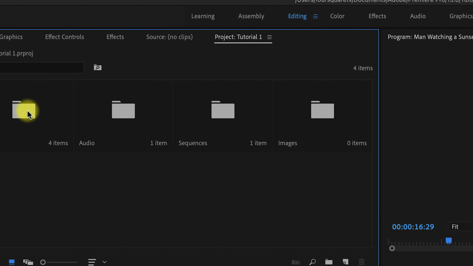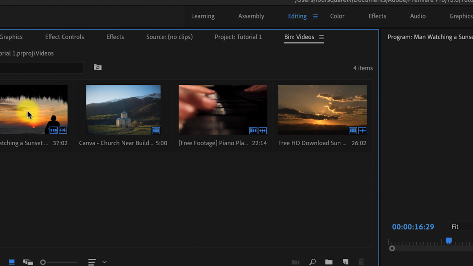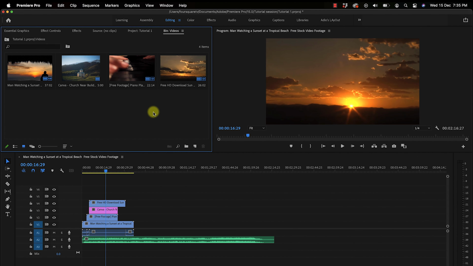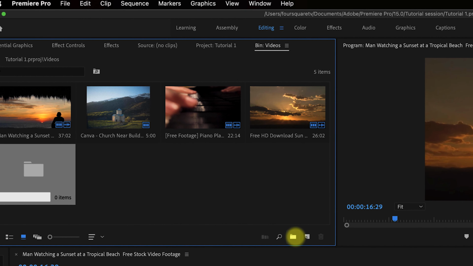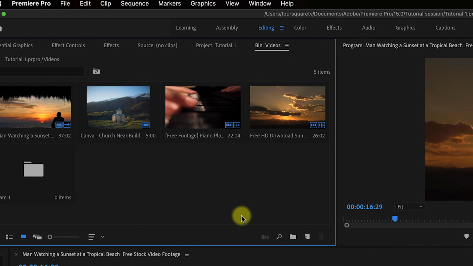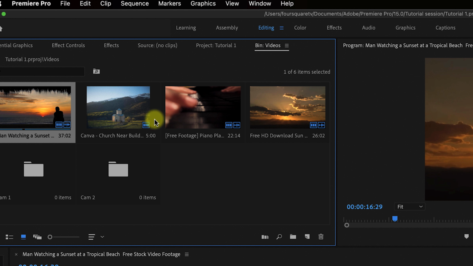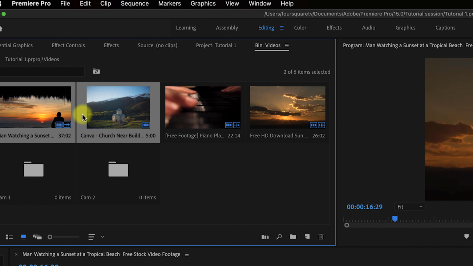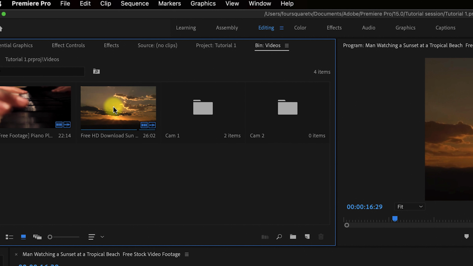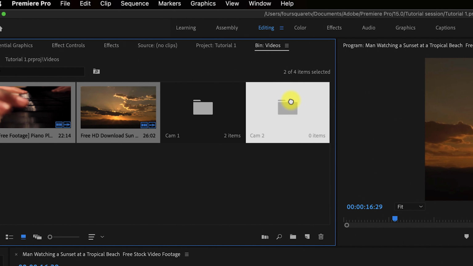You can even double click inside your folders to check them, and inside a folder you can also create subfolders to be more organized. You might be working on projects from multiple cameras, so you can create bins for your cameras, like create a bin for cam 1, create a bin for cam 2, also camera 2. Let's assume these videos are from our camera 1, and let's assume these videos are from our camera 2.